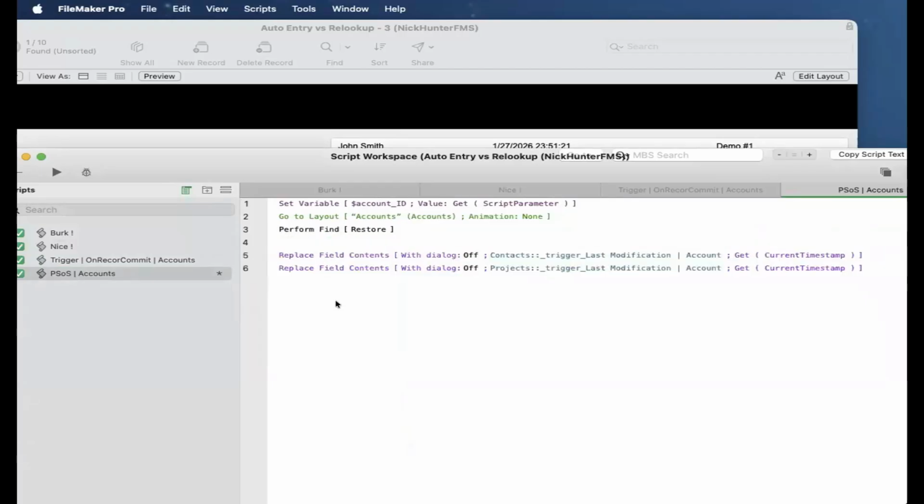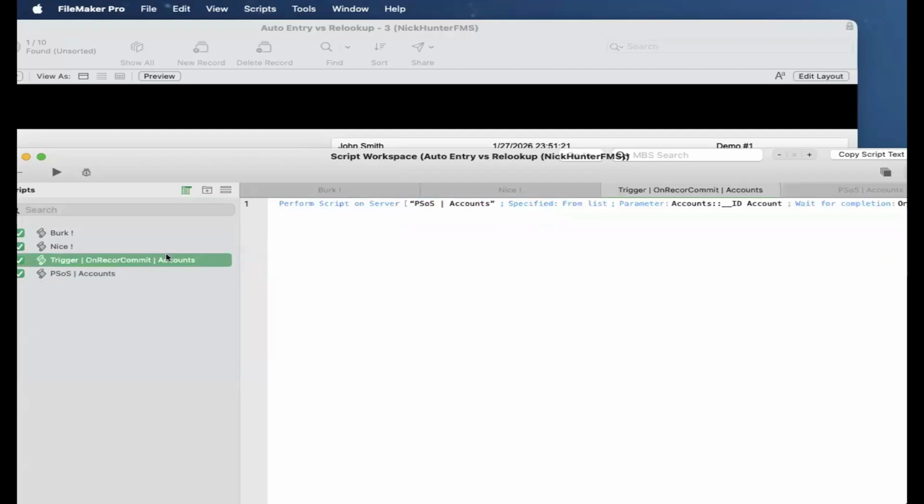I do the replace. So pretty much, I said to the server, okay, this is the ID of the account where I am now. Server, go to the layout, look for that account, and do the replace yourself. Don't ask me, the client on the other side of the planet, to do it. Do it yourself. Okay?